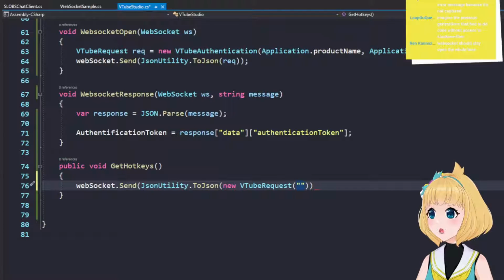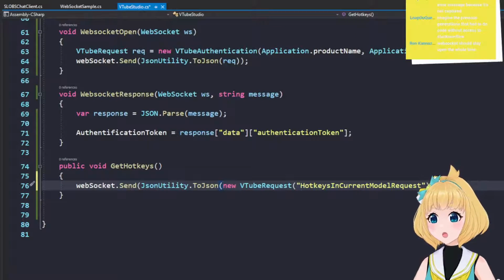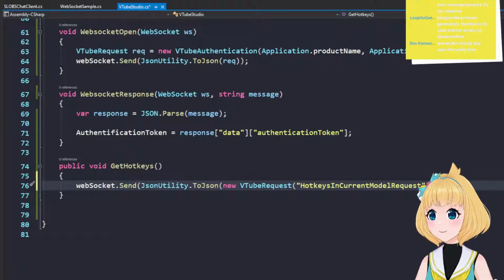Requesting a list of hotkeys. Hotkeys in current model request. Hotkeys in current model request. I should probably put these in a static string and stuff.